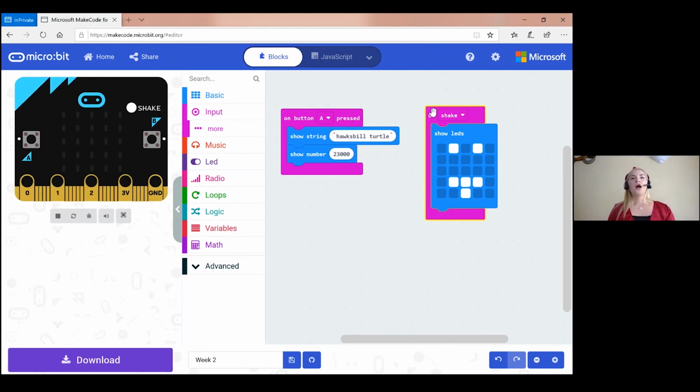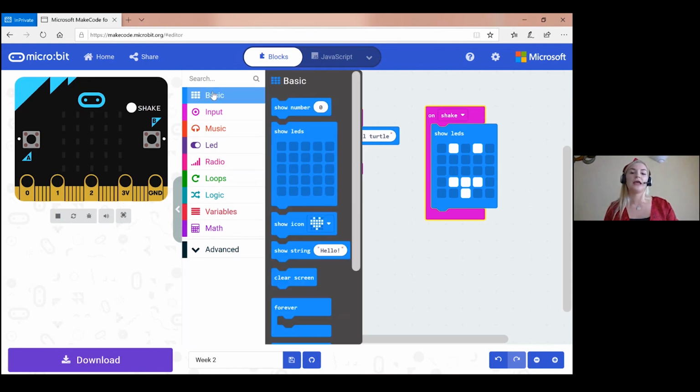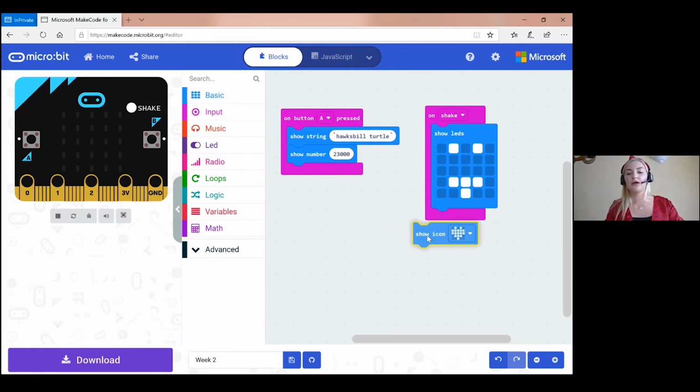Okay, so what is an animation? Well, an animation is creating the illusion of movement. So it's when something kind of pretends like it moves. Okay, so in order to create the illusion of movement, I'm going to go in and see if I can find any other faces in the show icon block this time. So I'm going to drag the show icon block and bring it in underneath my show LED block where I created a face for my hawksbill turtle.